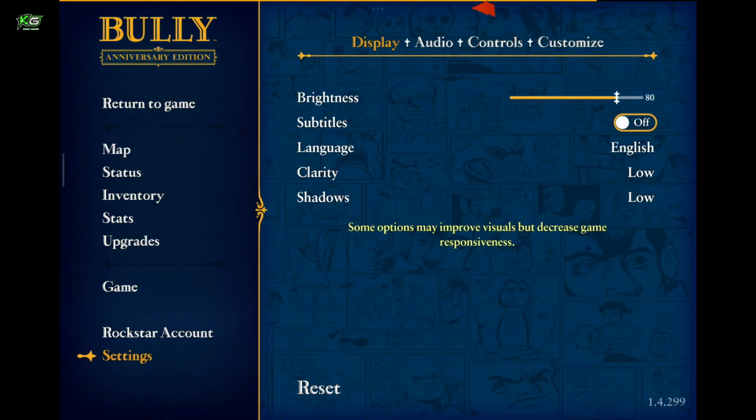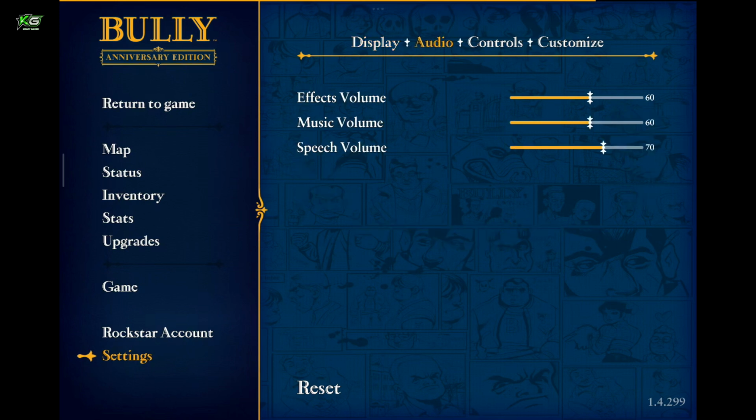Under Settings, tap on Audio from the top and you will see three different menus such as Effects Volume, Music Volume and Speech Volume. You will see sliders for each option. Move the slider towards the left to fully close or turn off the volume. In order to turn on the music and adjust the volume, you can move the slider towards the right. Go ahead and set it according to your preference.